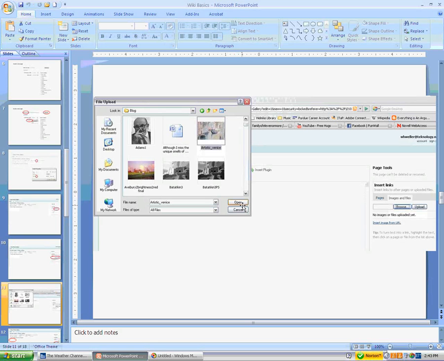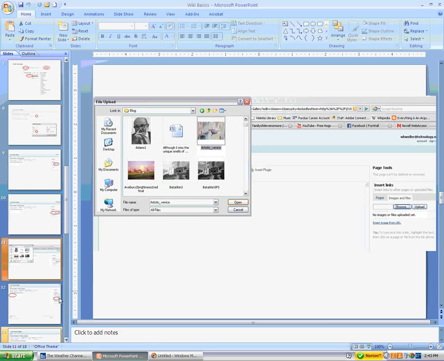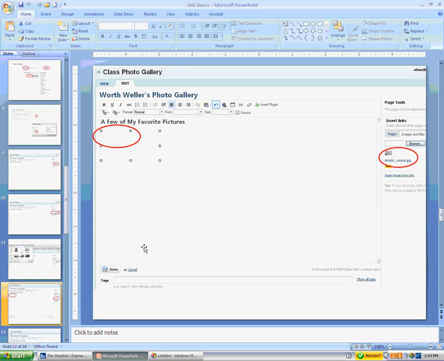So find your picture, tell it to open, and as soon as you tell it to open, it will start uploading the picture, and that takes a while depending on the size of the picture. Once it's uploaded, you'll actually see the picture and the name of the file over here in your Images and Files tab. So what you do now is you want to pick the cell where you want to put the picture, click in it, then go over here and just simply click the name of the file, and that's automatically going to plop that picture into this cell here.